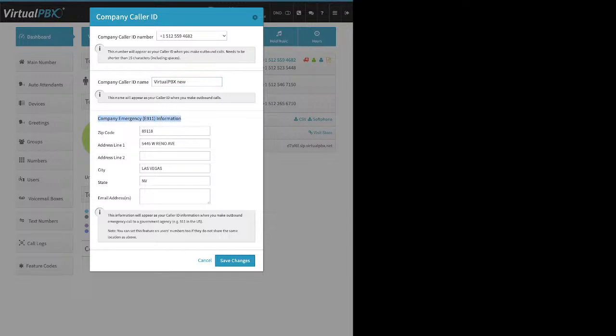Then the system wants you to enter the company emergency information, or E911. It wants a North American address. If you have a Canadian address, for zip code is where you put your postal code. And for state, you put your 2-character province code.